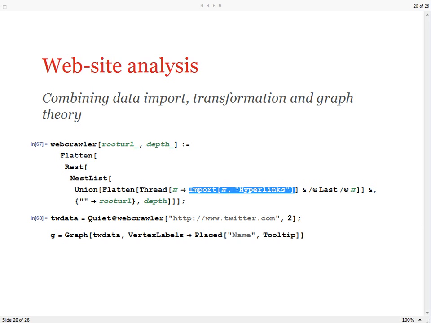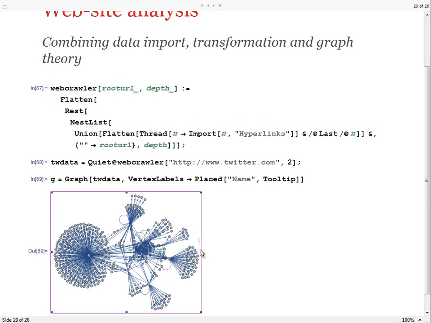Import automatically handles over 170 different formats, and HTML is one of them. This sub-option will import the hyperlinks that it finds on each page. By applying that recursively, it will follow each link to find more links to follow. Given time, it'll try and import the whole web, so we'll limit it to a recursion depth of 2. This function is set up to return a graph for page connections, and here is that visualized. Let's make that a little bit larger so we can see it better.